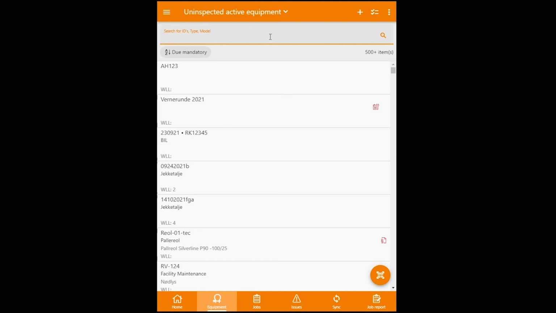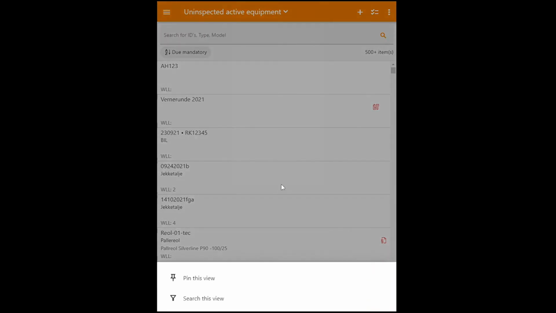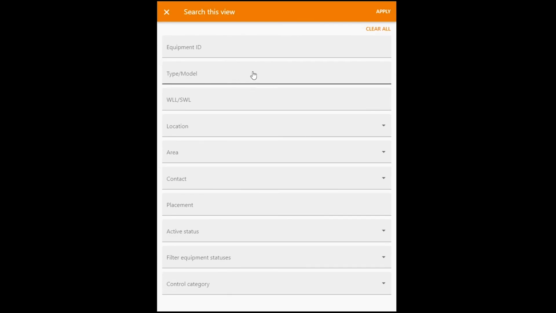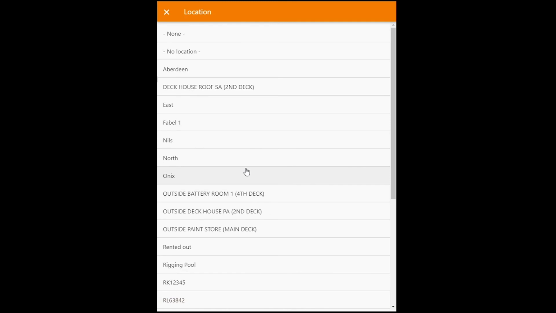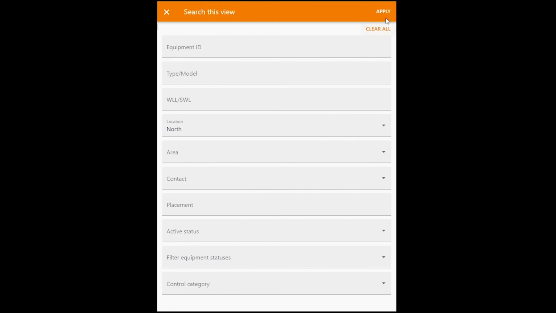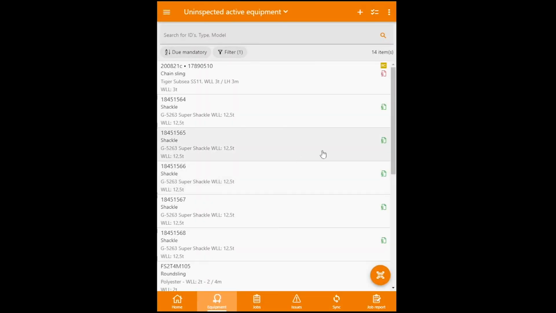The second way is to use specific search fields. And we find those by going to the 3 buttons here at the top right again. And we now say search this view, which means we're now searching in the view called uninspected active equipment. Here you'll find these specific search fields where you can add information such as location. If we, for example, just want to make searches within the location called North, we can choose that one there. And we click apply. We have now gotten only equipment belonging to the location North.